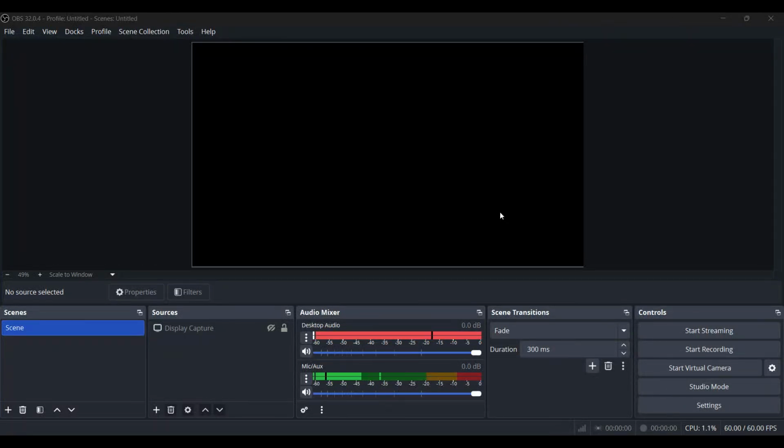In this video, I'm going to show you how to record a specific window in OBS Studio, step by step, so you can capture just the app you want without recording your entire screen. This is perfect if you're making tutorials, recording software demos, or streaming while keeping other apps private. We'll also fix the common black screen issue and make sure your window fits perfectly on the canvas.